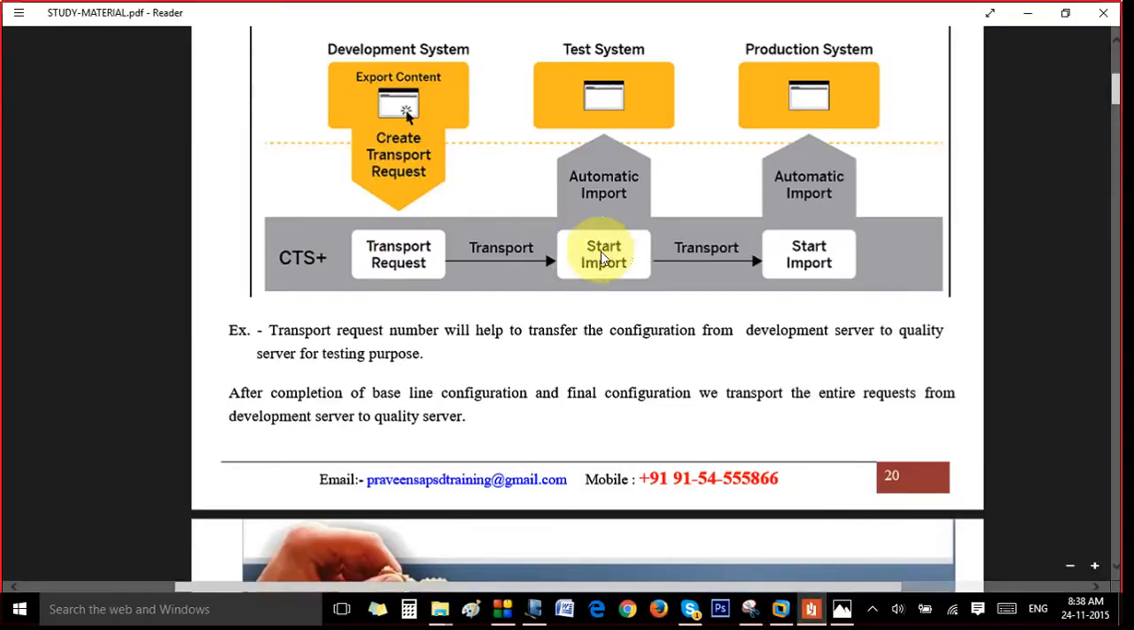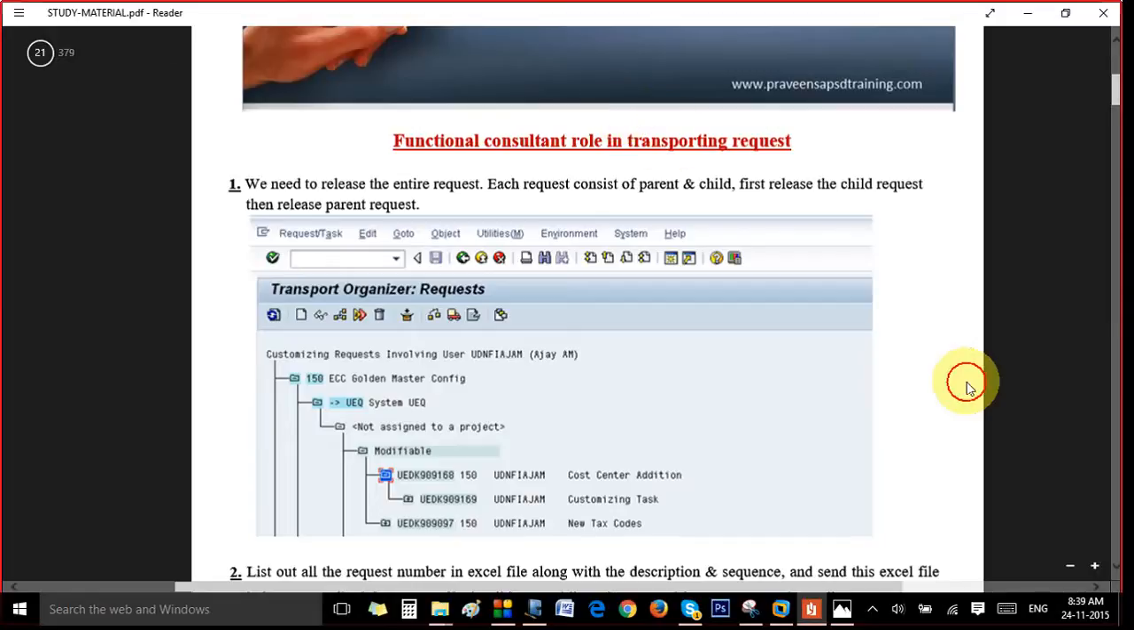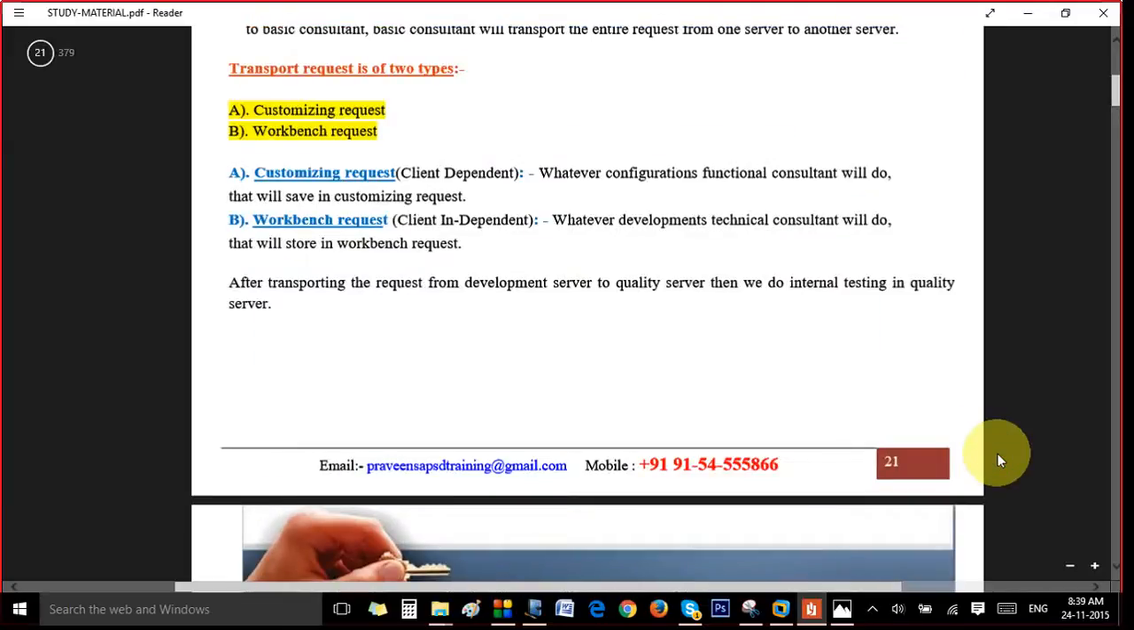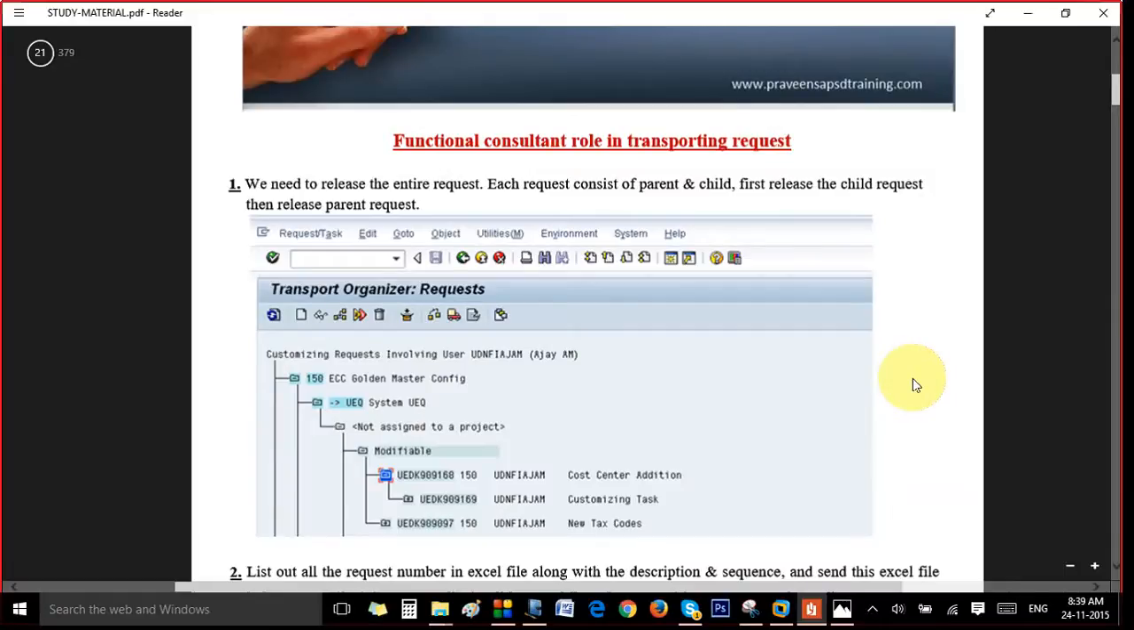Okay, we will be moving requests. After baseline configuration and final configuration, we transport the complete configurations from the development server to the test server. This is how a transport request will look. It will have a parent and a child. First we need to release the task, then only we can release the main transport request. Yes, first we release the child, then we release the parent.